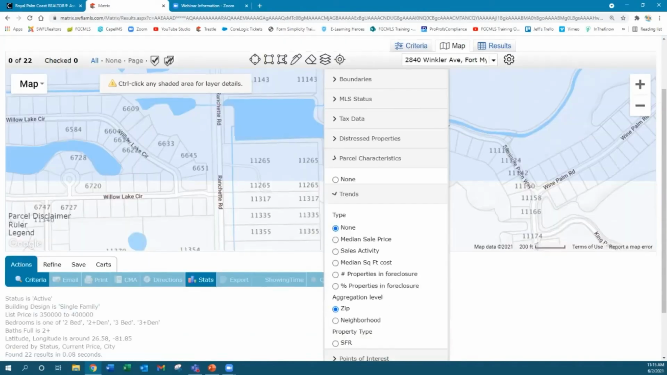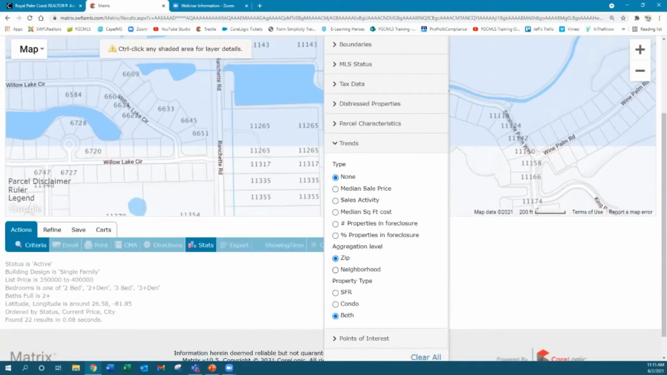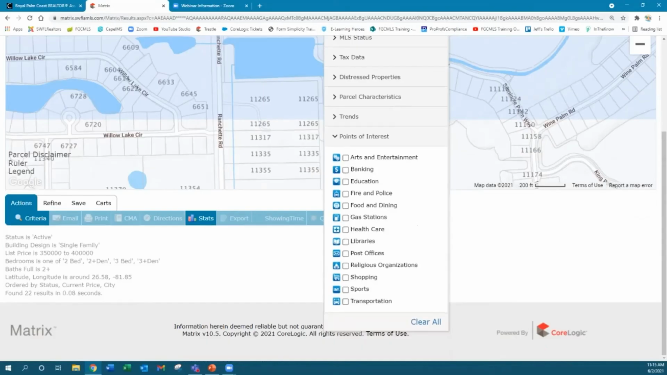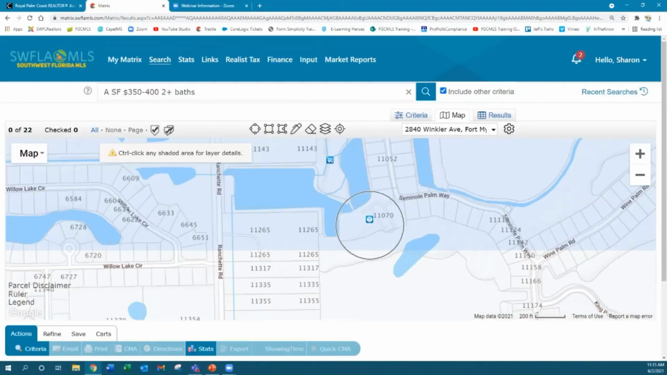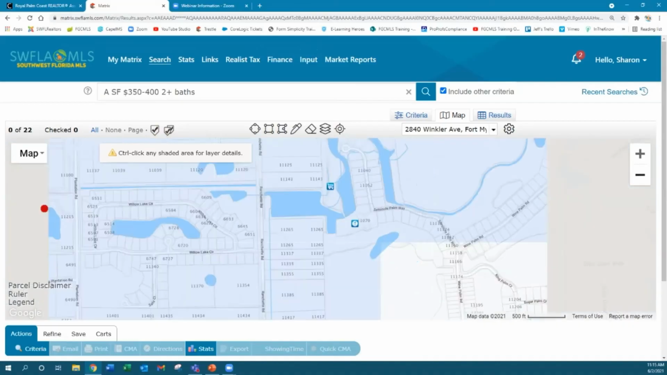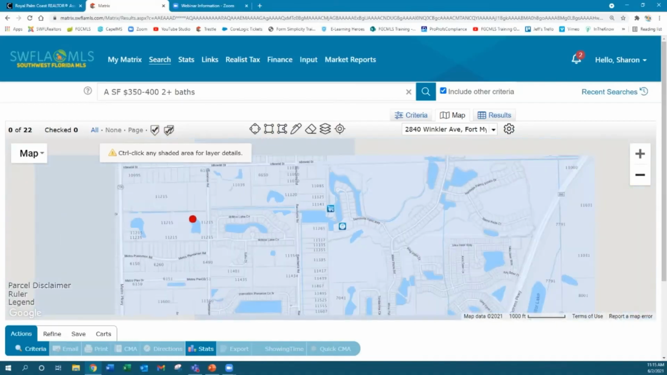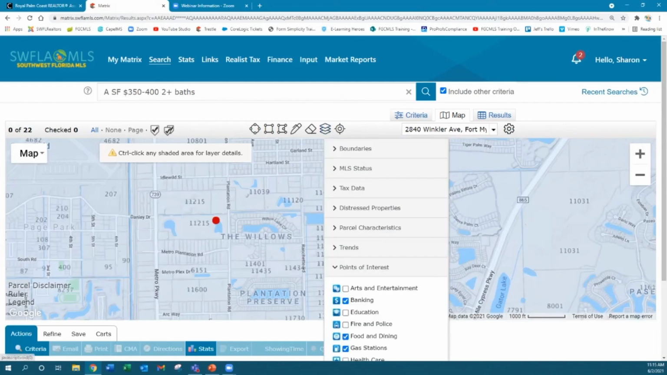You can also see trends, so you can see what's going on as far as market activity, sales activity. And then you can add points of interest. So if your customer is interested in being close to shopping or gas stations and banking, maybe restaurants, you can add those. And then when we come in here, you see our map begins to populate and show us where those things are. I'm just going to zoom out again. I'm going to go ahead and remove these layers now.